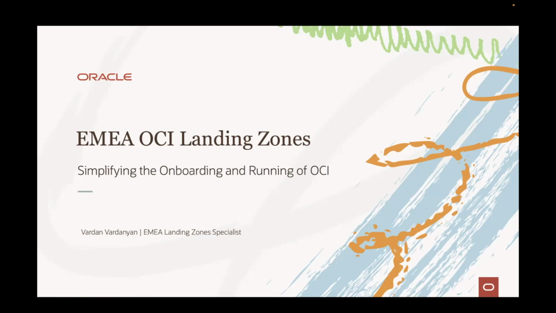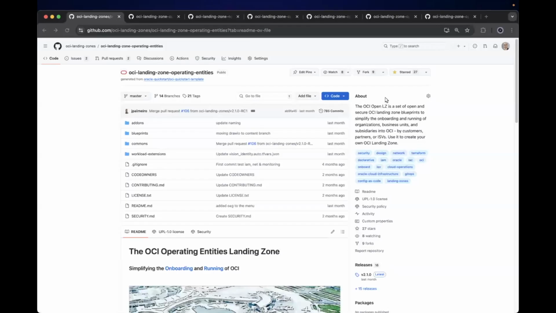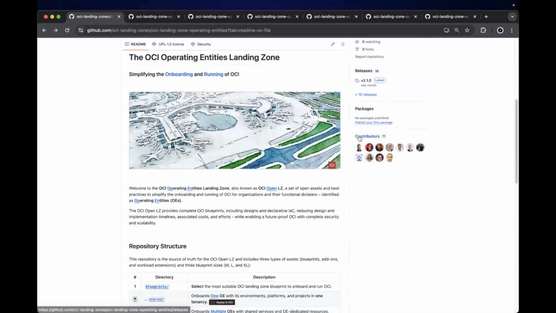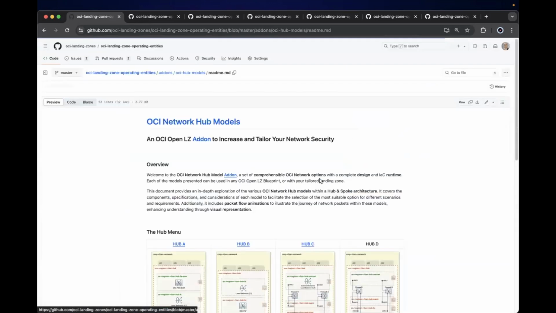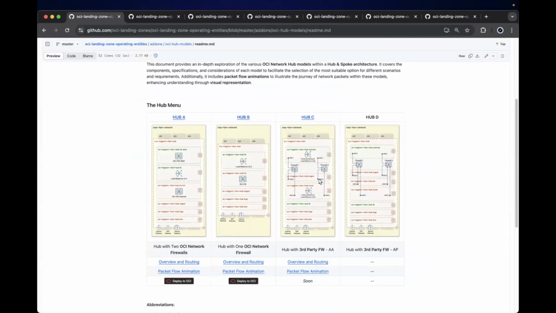In this video, we are going to explore OCI Network Hub models available within the Operating Entities Learning Zone, also known as the Open Learning Zone. So now, let's go into the public GitHub repository for the Open Learning Zone, where under the add-ons section, you will find network hubs, which offers 4 different hub models.